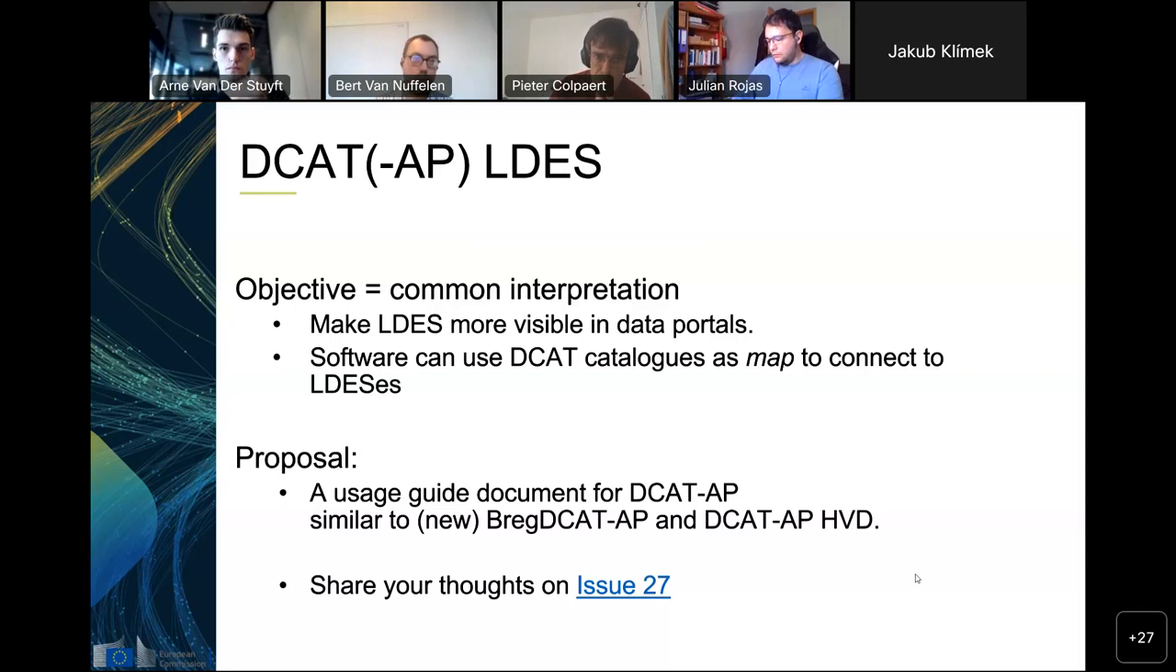That is what we want to do. And indeed, in issue 27 that I linked in the chat, you can already find existing implementations. For example, in Flanders, they already made LDESs findable through the metadata portal they have, which is DCAT compliant. So there you can already see how they did it, but they also had to make some decisions, and that's something that we want to standardize in this spec as well.